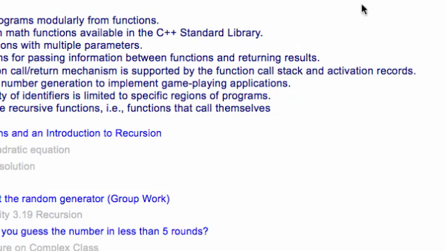Welcome to this new video. We will explain in this video a new concept of functions. So this is chapter 3 of the book, Functions. And these are the objectives of this chapter.